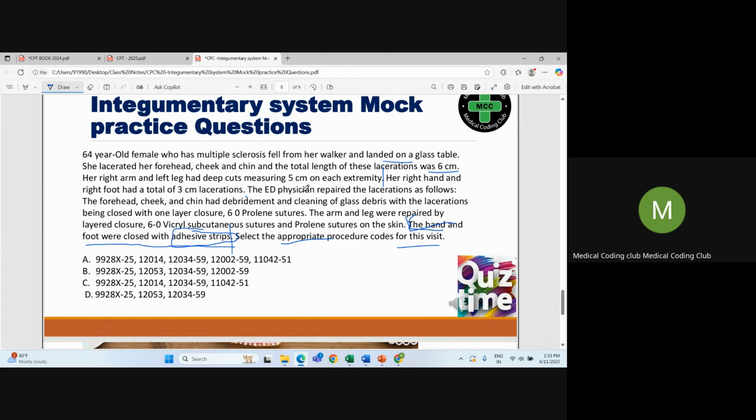For the remaining sites, whatever the location, we check the centimeters and code accordingly. Now identify what kind of repair it is. By now you should know this is an intermediate repair, because there is cleansing of glass debris, and they are also talking about layer closure. Layer closure refers to intermediate repair.